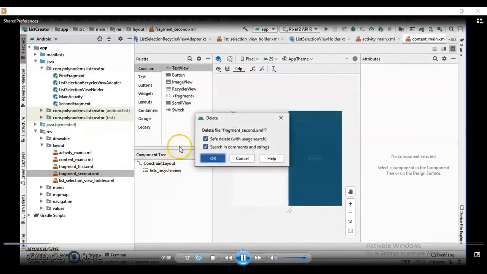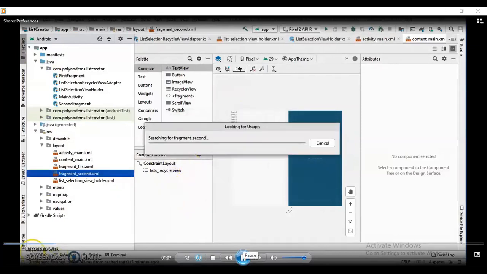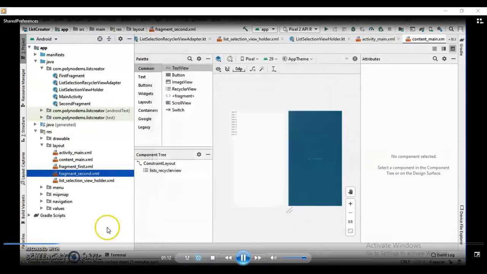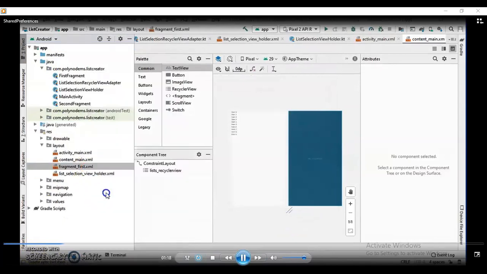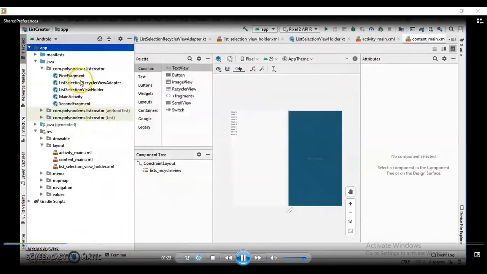Right? So it will ask you whether you want to safely delete these files. It will show you the dependency of those files, where these files are utilized. Basically, it has one usage in layout fragment second. But still, if you don't require it, you can delete it anyway. Similarly, that fragment first .xml can be deleted, as well as the first fragment and second fragment Kotlin files.